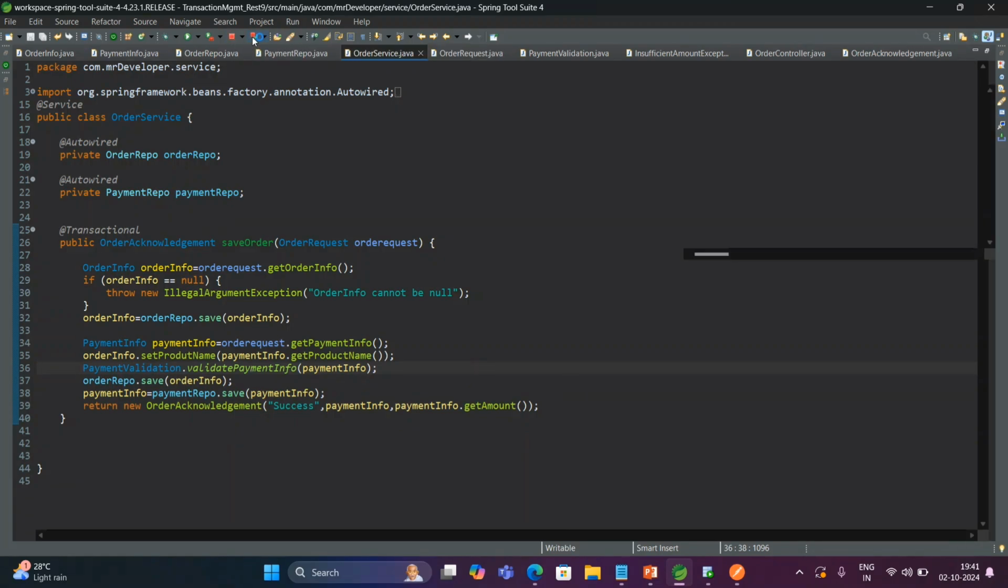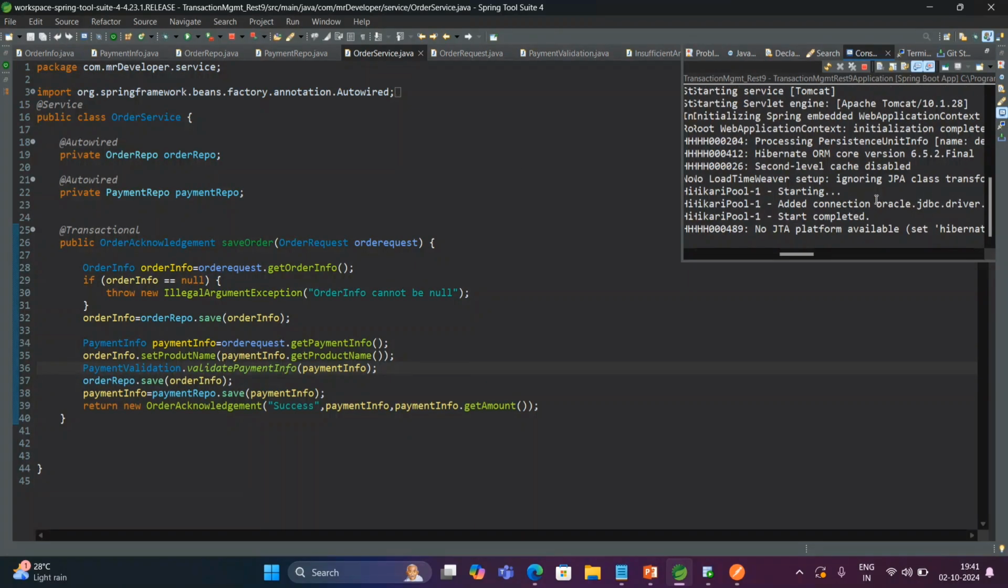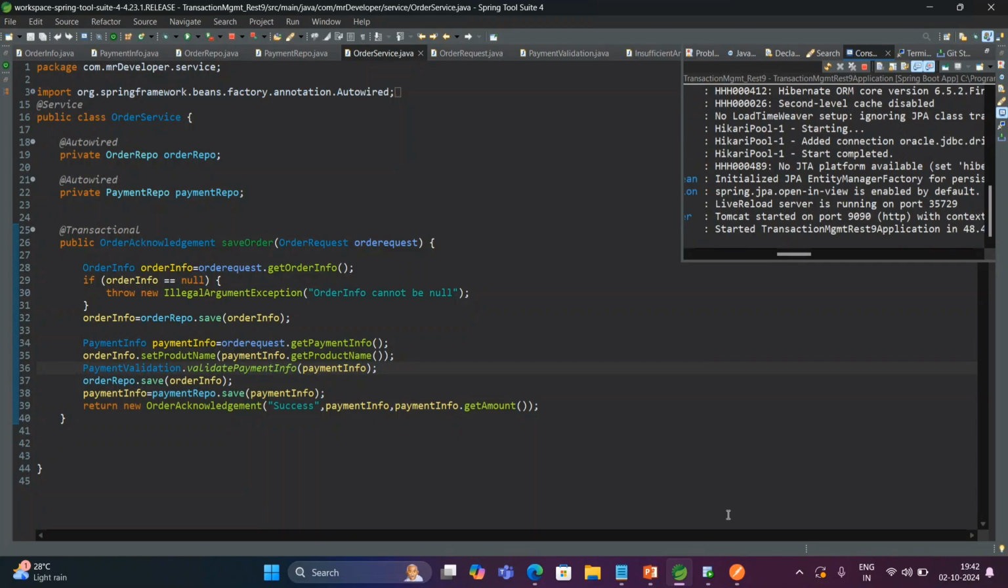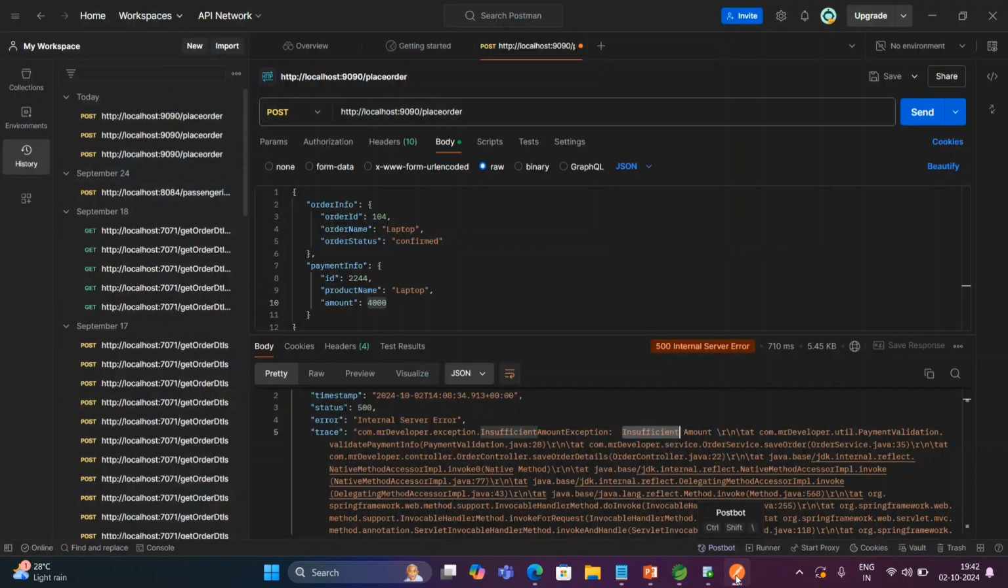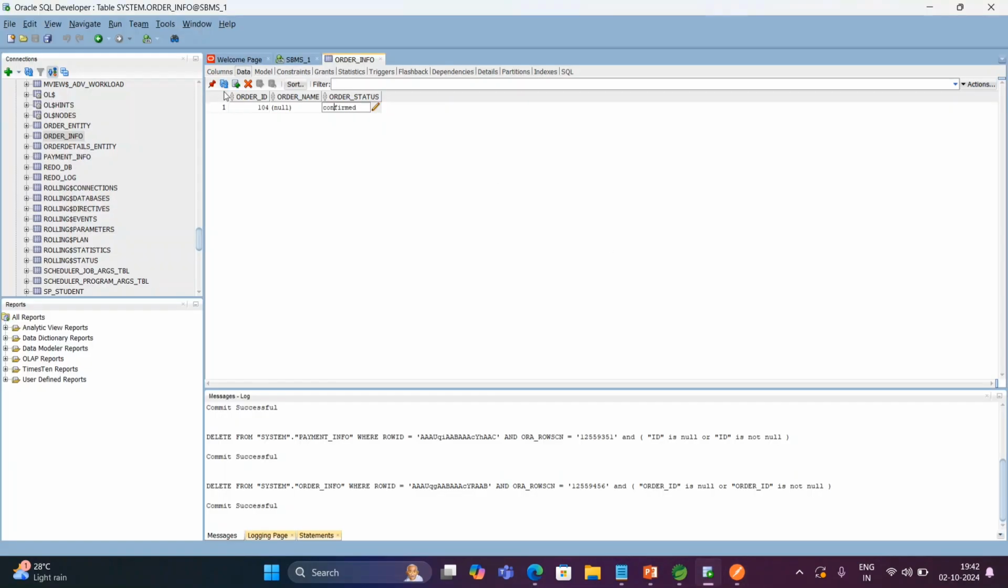Again, I'm rerunning my application, right? I think it has not started yet. Started. My application has been started. Now I'm testing my API again. Okay, the same details I'm sending. Yeah, it is giving me insufficient amount. Why? Because I don't have enough money in my account. The laptop price is 55,000, but I'm giving an amount of 4,000. So in this case it should not save, right?